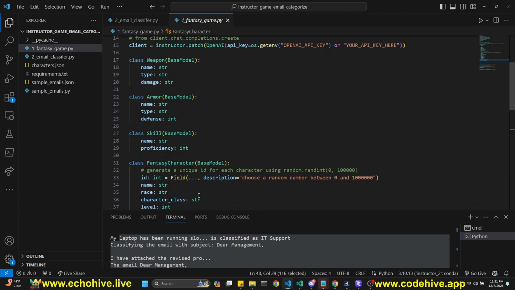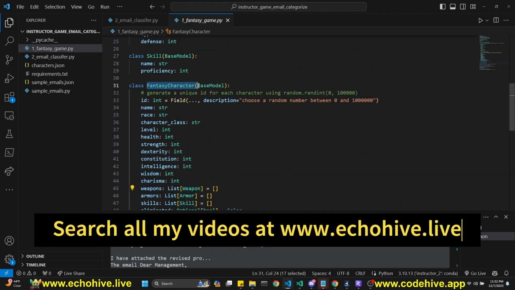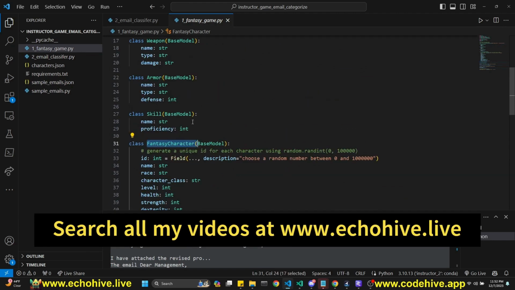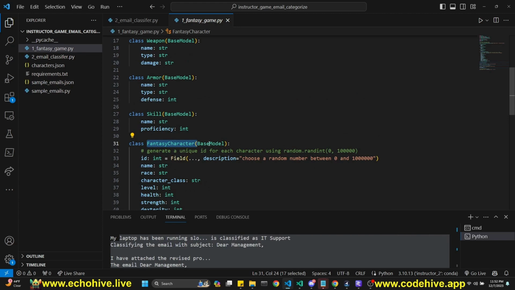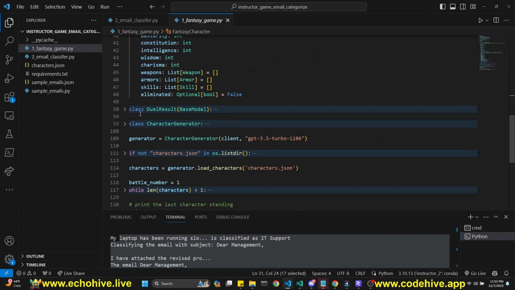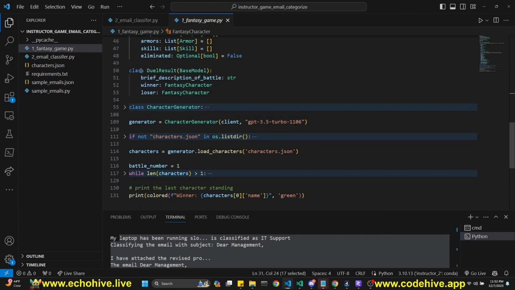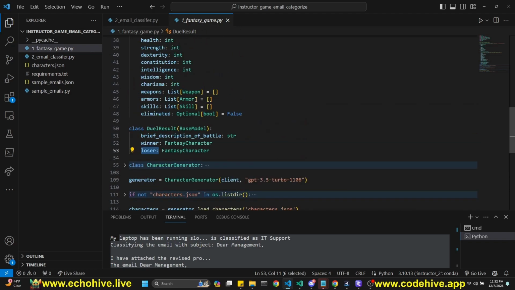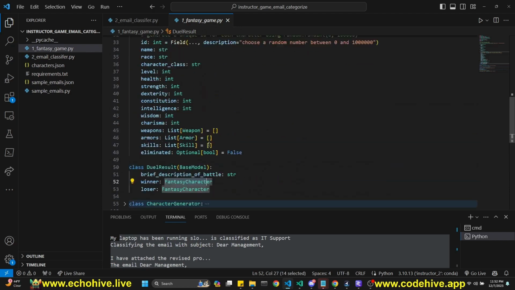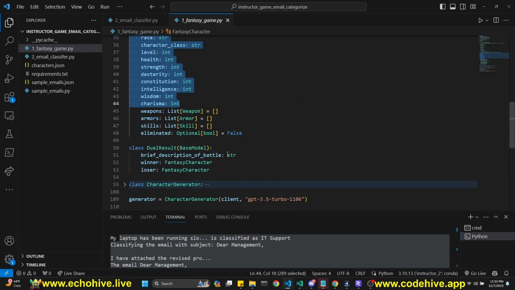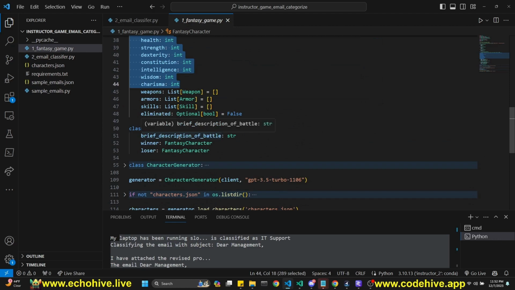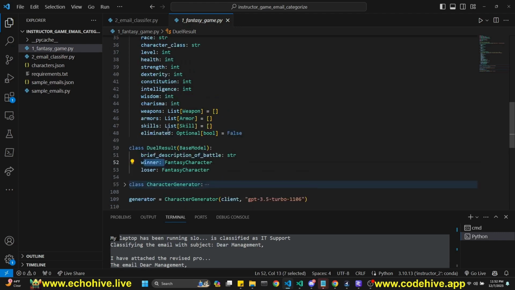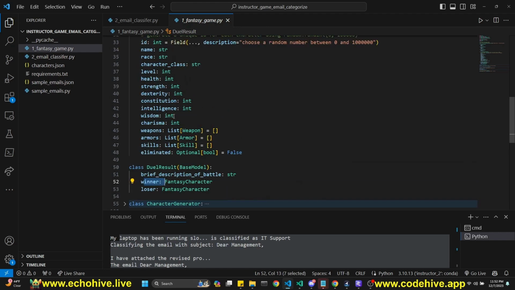So once we have defined our schema, this is the main schema we're going to use. This is where all of these other definitions or schemas have come together, right? Then we also have another Pydantic class called dual results, which includes the brief description of battle as a string, and the winner and the loser, for which we are using the fantasy character. So when the duel happens, we want GPT to return a brief description of the battle and then return the entire stats of the winner and the loser again.